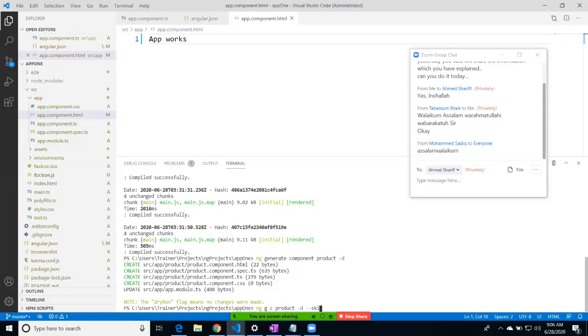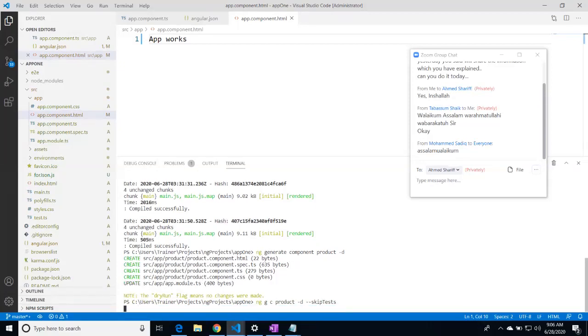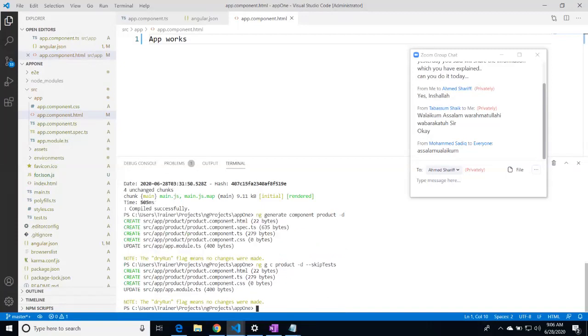And I don't know the shortcut of this, but skip test. Let me go for skip test. Let's see if that is the right command. So basically that means don't create the test.spec.ts file for me. I'll take care of that later. But the good practice overall industry-wide is supposed to have the test file and actually write those tests. But there is an option to skip the test, and you can also skip the CSS or skip style.